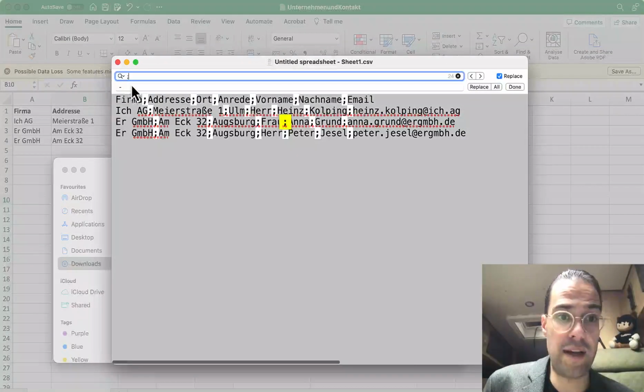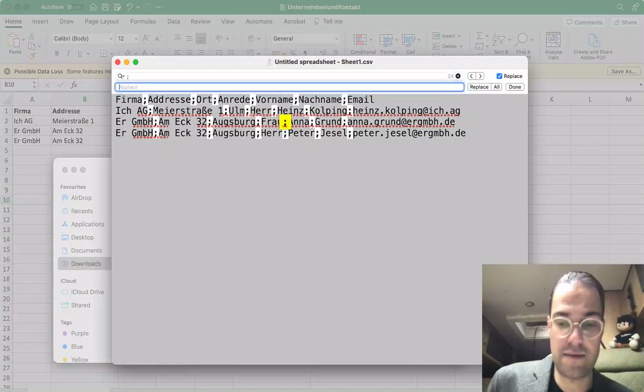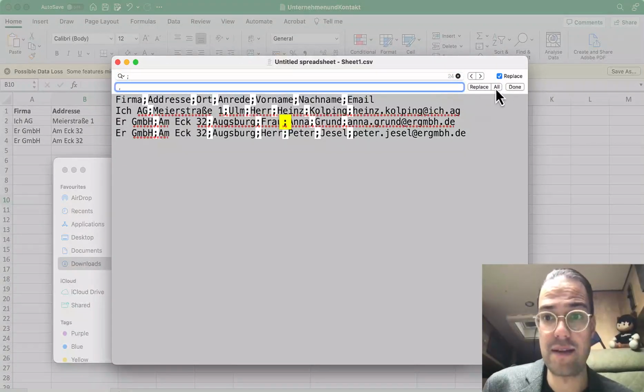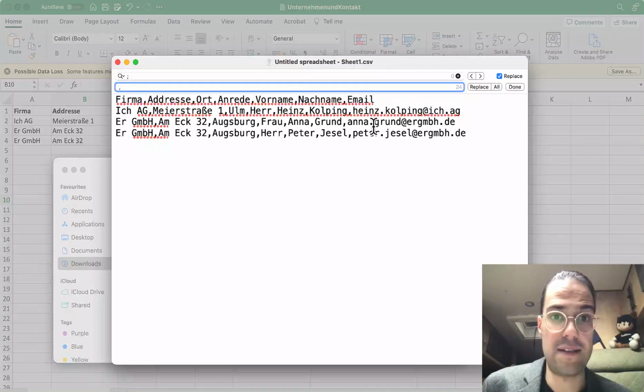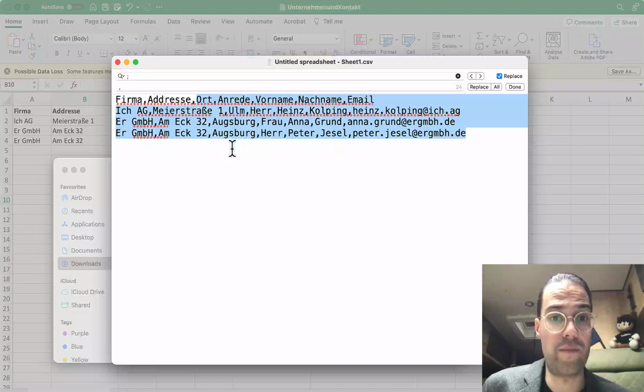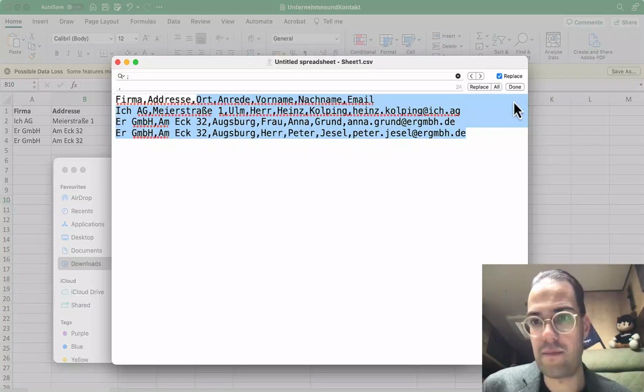So right now we take all the semicolons and replace them with commas, replace all, save the CSV file, and now we are ready to go. If it always had commas there, you're fine anyways.